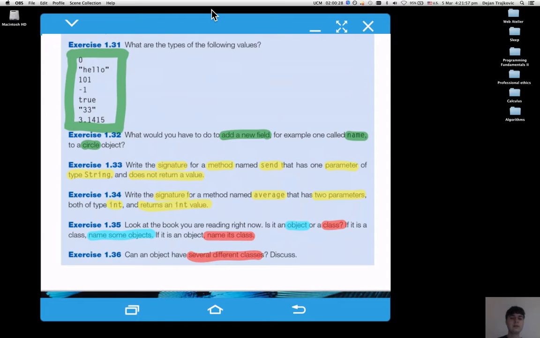And classes have a definition which gives the methods and the fields of an object. It specifies the behavior and the state of the objects that can be created. So we have methods and fields: the behavior and basically the state of the objects that can be created.